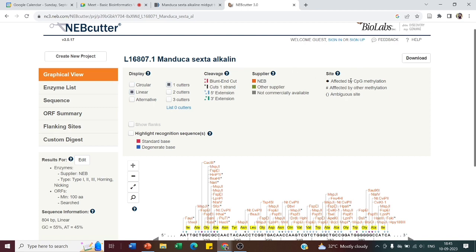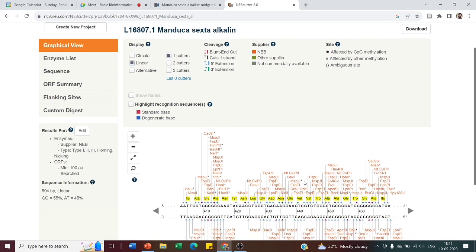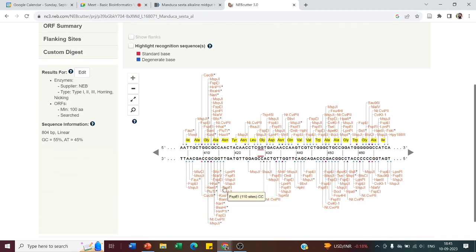You can see it also indicates a star symbol here, and hash, and this bracket ambiguous site. So you can see whether this restriction site may be methylated. Any epigenetic modification, CpG methylation or other types of methylation, can occur in this restriction site. That also it will be indicating. So you can see the star and hash symbols, which indicate that for some enzymes the recognition site could be methylated, so that it can affect the restriction, the cutting of the enzyme.